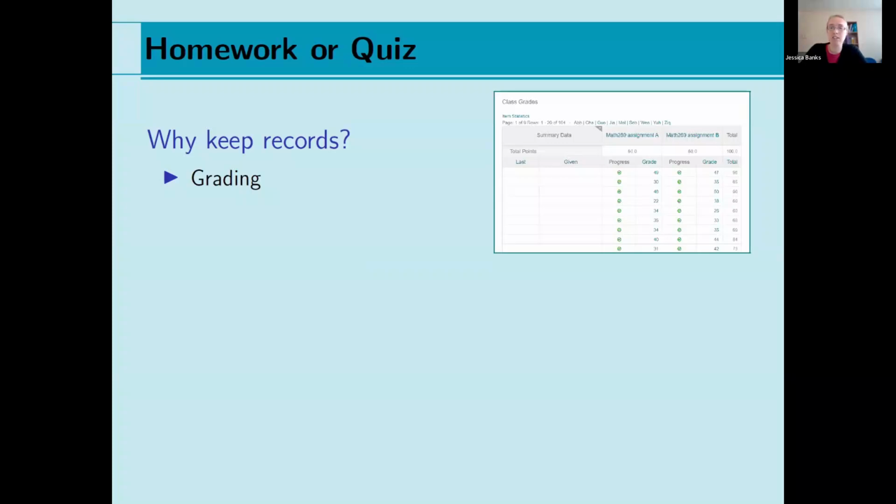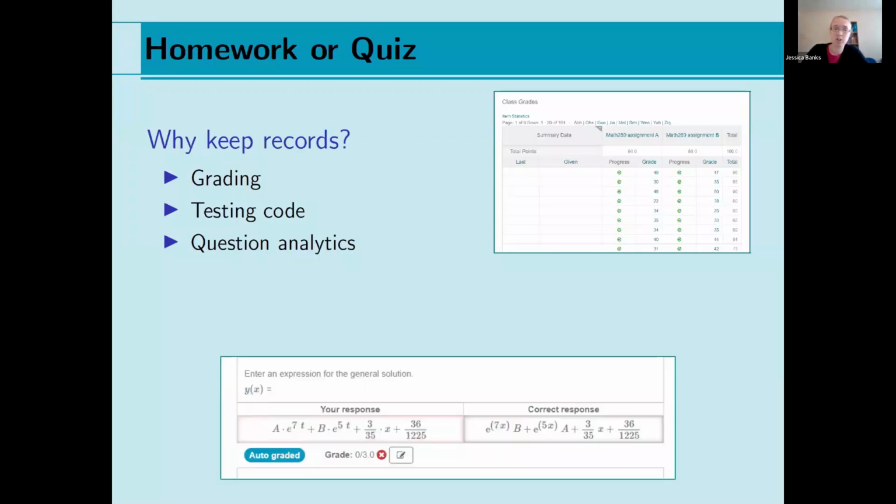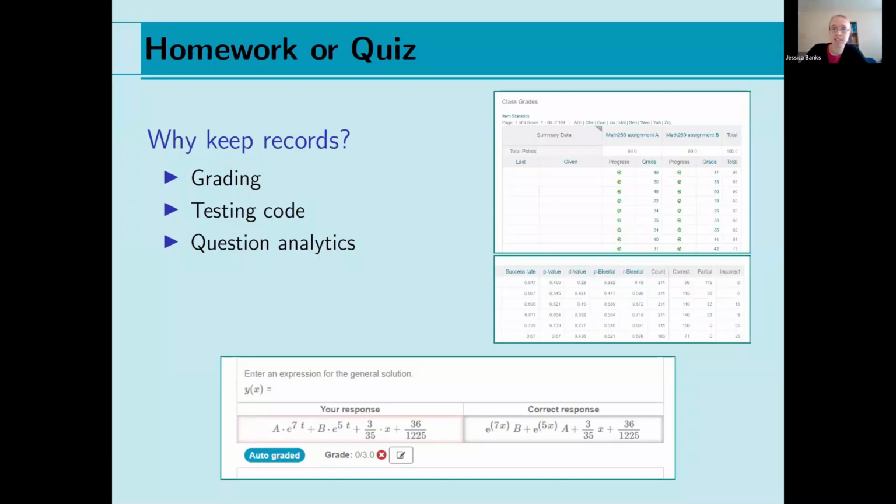But there are other reasons that you might also want to do so. If you've got some newly written questions, it can be useful to be able to see what's happened in situations where students report a bug to you. You can also access item statistics, which tell you about how well the different questions are distinguishing between different levels of student achievement.